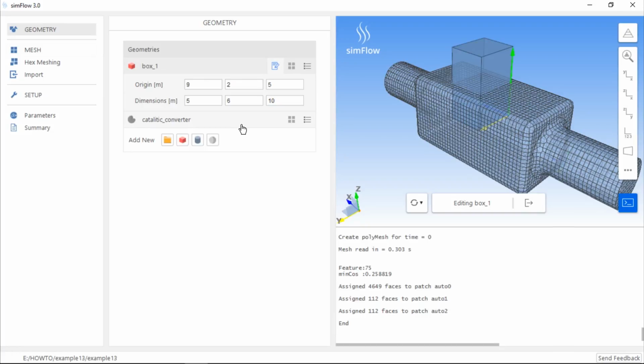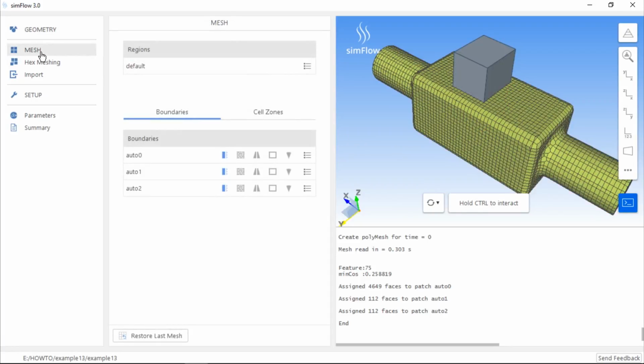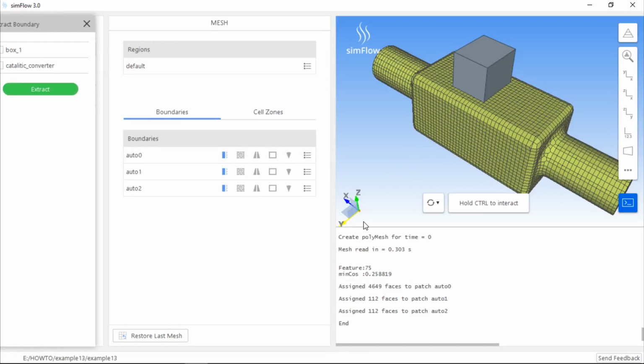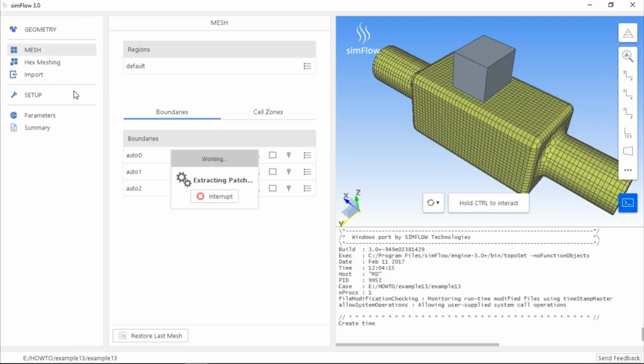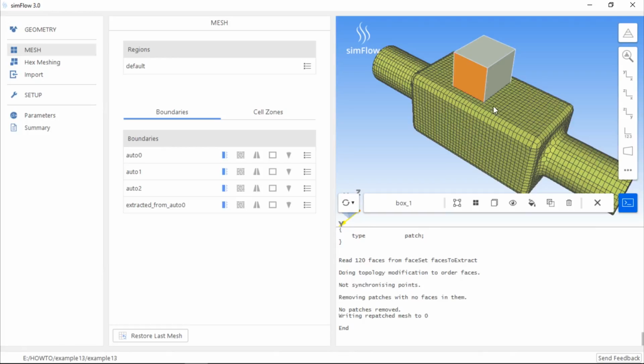This box intersects the mesh, and we will use it to extract the mesh faces from the wall of the catalytic converter. We should go to the Mesh panel, expand the list of options for the mesh boundary in the Boundaries tab, and choose the Extract From operation. Next, we should select the box geometry which we want to use to select mesh faces for extraction. If we click Extract and hide the box geometry, we will be able to see that we have just created another boundary on the wall of the catalytic converter.